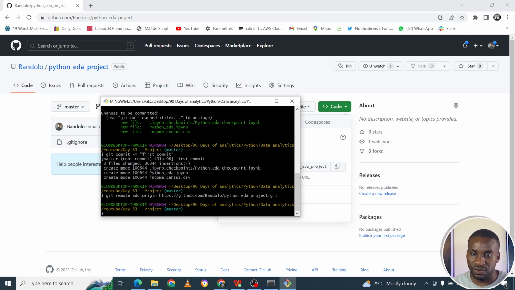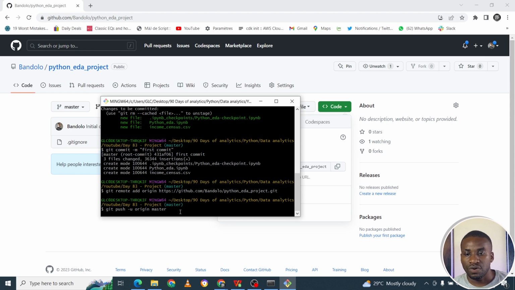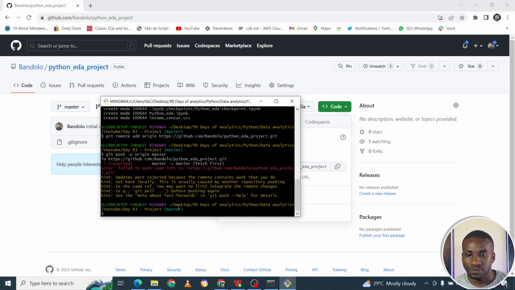So I can now do a git push -u origin master. When you push that now, it says you have failed to push because you have hints here. Updates were rejected because the remote contains work that you do not have locally. So this is usually caused by another repository having the same thing.